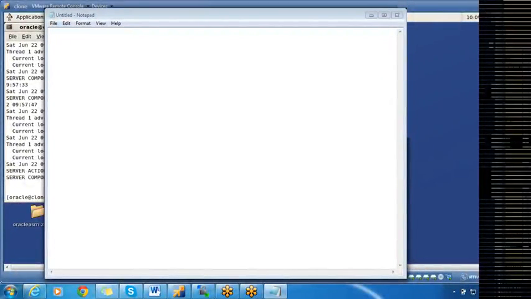In the previous class, we saw how to apply patch set. That will change the fourth digit, 10.2.0.1 to 10.2.0.5. It was 10.2.0.1, and we made it 10.2.0.5.